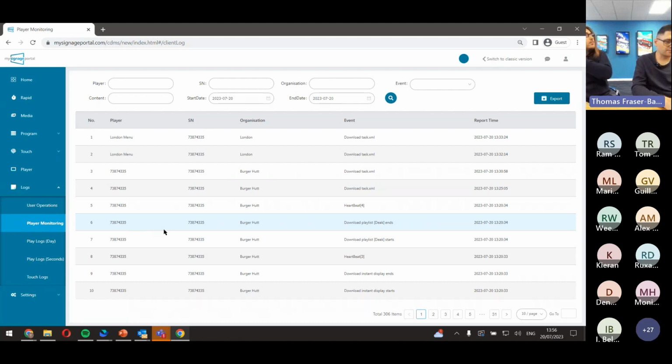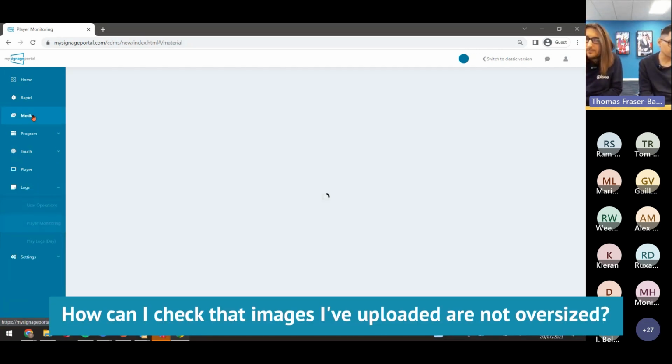Definitely. And then the final one that we've got on here is: an image I used recently had an oversized resolution. How can I check that, and that all the other images I've uploaded are not oversized?